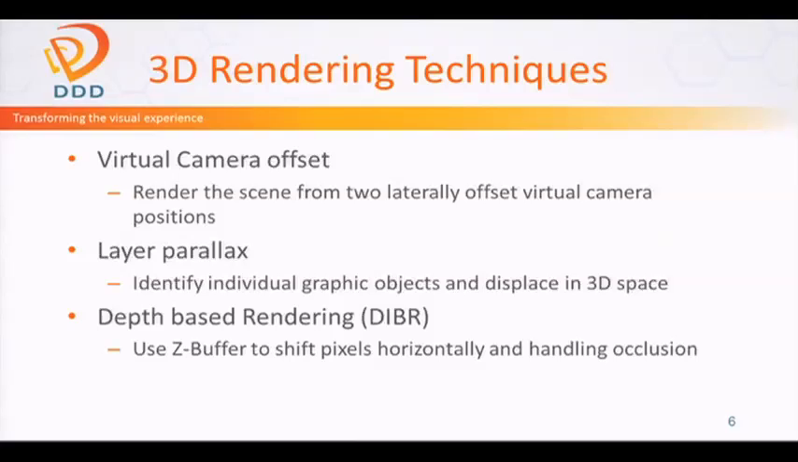So in terms of rendering techniques, there's really three approaches that you can look at within the framework of this architecture. The most traditional one is the virtual camera offset, which is just effectively a stereo render. I'm not going to go into the details because most of you are aware of all those different techniques. But effectively, you're rendering the scene, or parts of the scene, at least twice, with an offset between two different camera positions that can be configured in different ways.